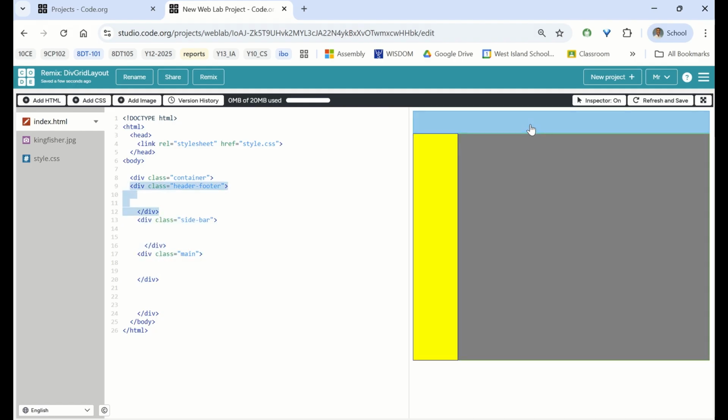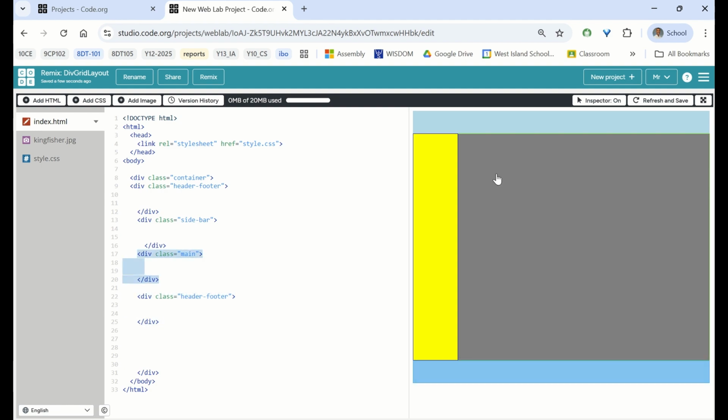So because the header area is a header footer area, after this main area, I'm going to stick in another header footer class. So I'm just going to copy this, save typing it all out again, and paste that in. So you can see the header footer is in place to top and tail the page.